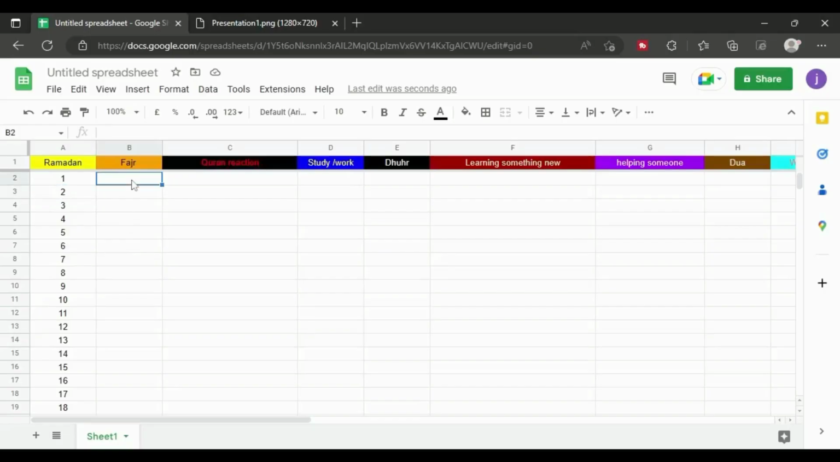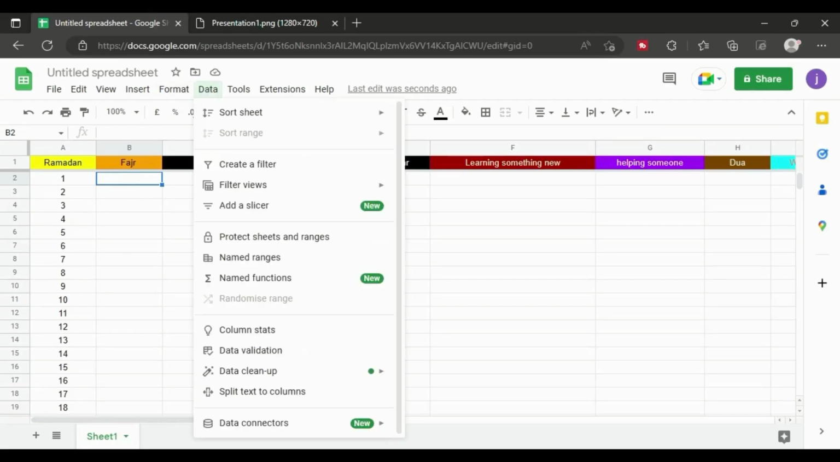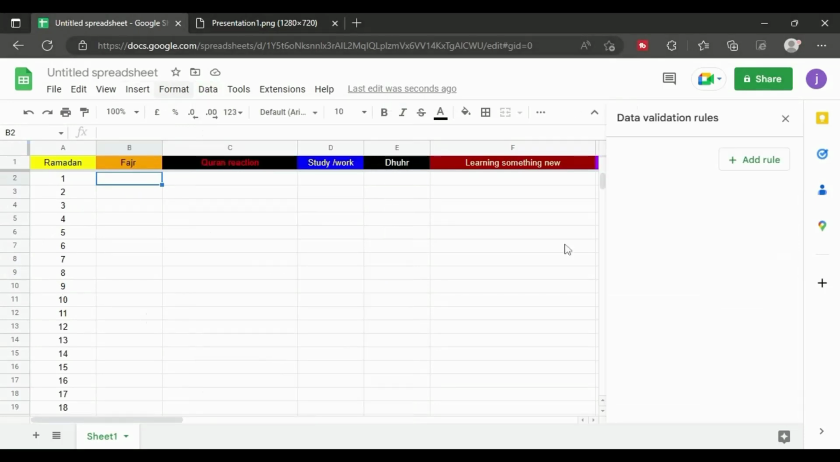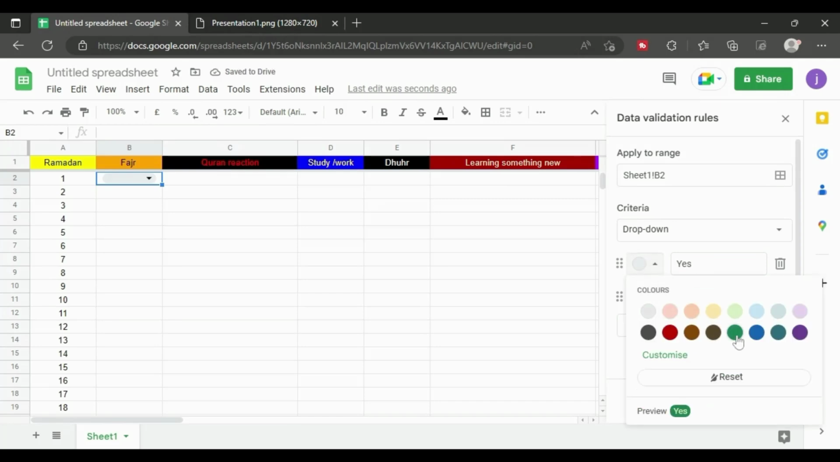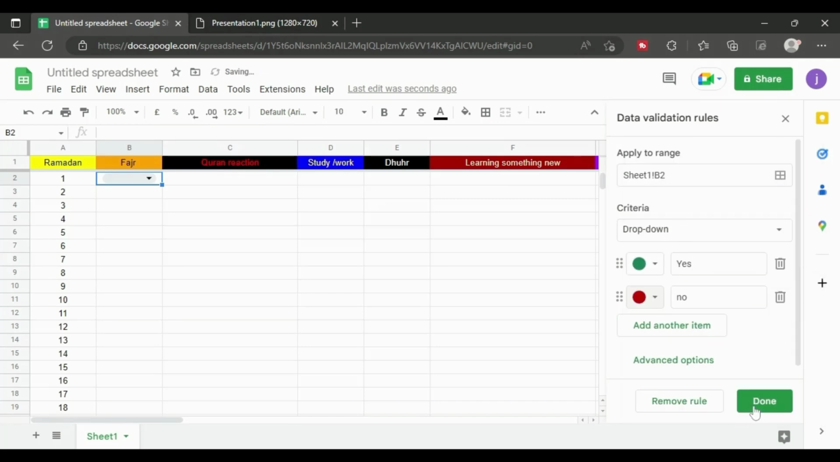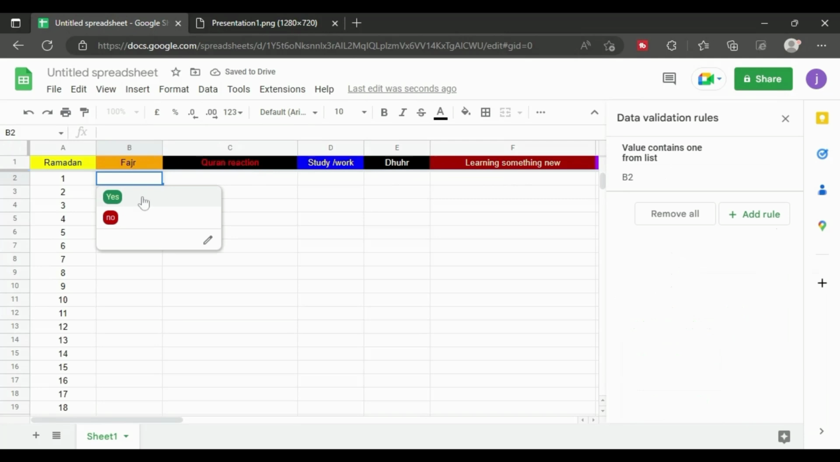After that, I will include radio feature which can make this planner more dynamic. Simply select a cell, then go to the menu called Data, then Data Validation. Click on Add Rule option. You need to select a drop down from the criteria, then insert your option and customize them with color like me. Now it's looking very dynamic.